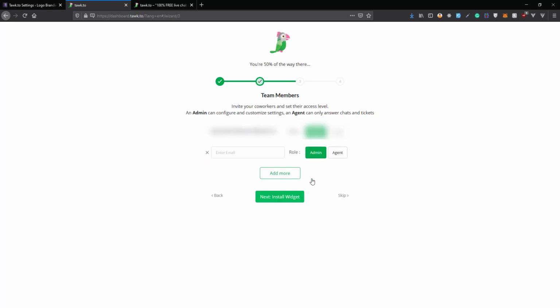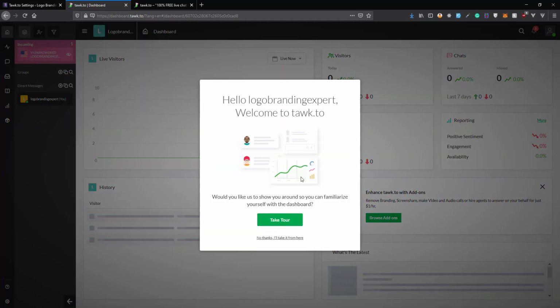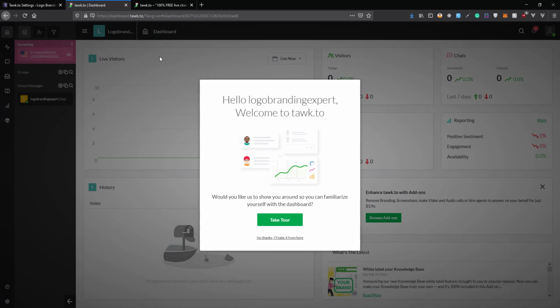Then team members, I don't think you need to do that right now. I don't need it right now, so I'm just going to click on install widget, or I can just click on skip to go to the next step. I'm going to click on install widget. I am using WordPress, so I'm not going to download the plugin as we have already done that. Just click on done. Okay, so we are pretty much done setting up the Tawk account.